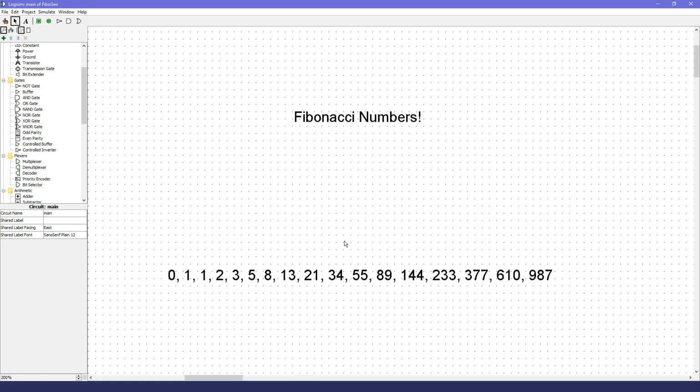Hey everyone! In this video I'd like to show you how to make a Fibonacci number generator in Logisim.